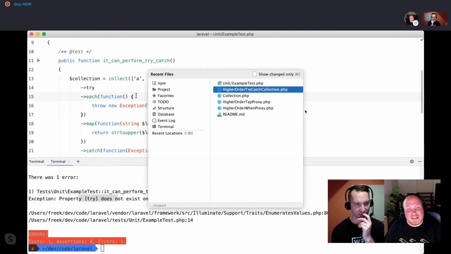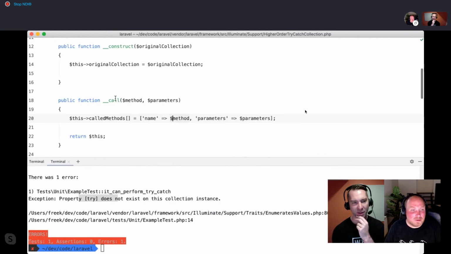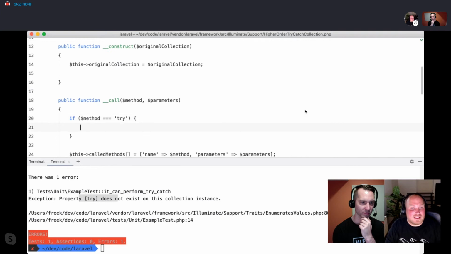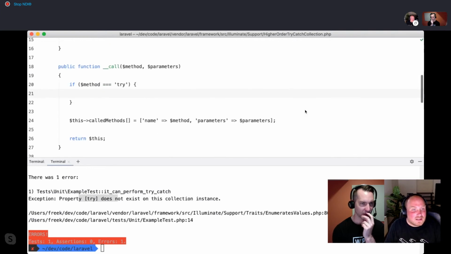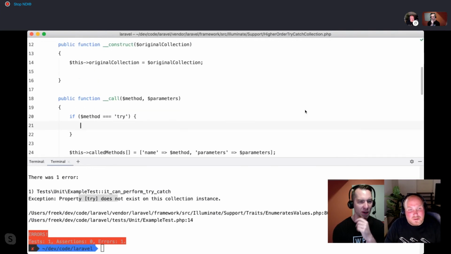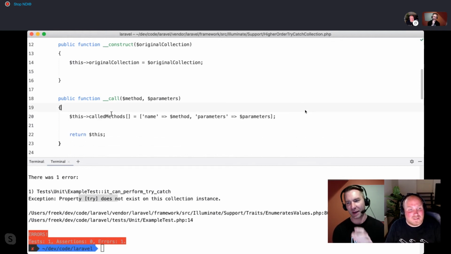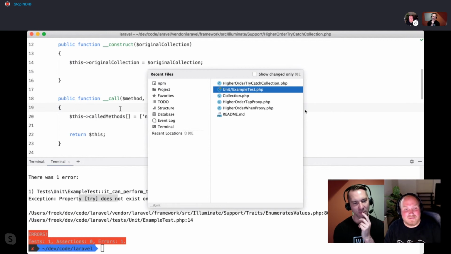I think it's actually quite easy to implement, right? I think you just add here, if method is try, then I guess we'll just... Ooh, what are we going to do then? Well, I don't think it's here. I think you register try as a higher order. But yeah, we don't need to. We don't need to mess with it.